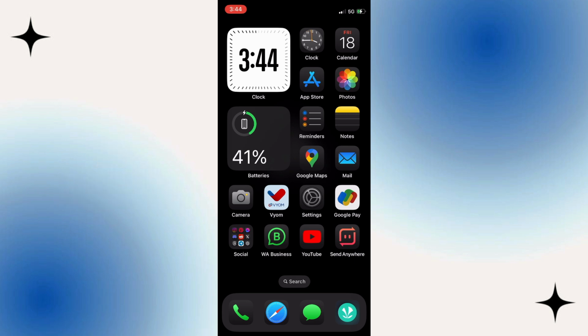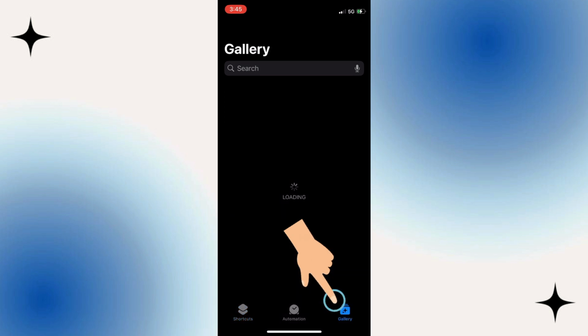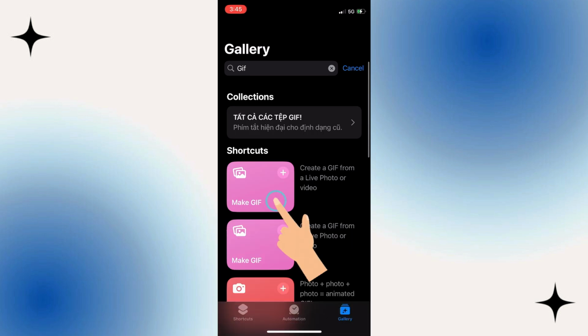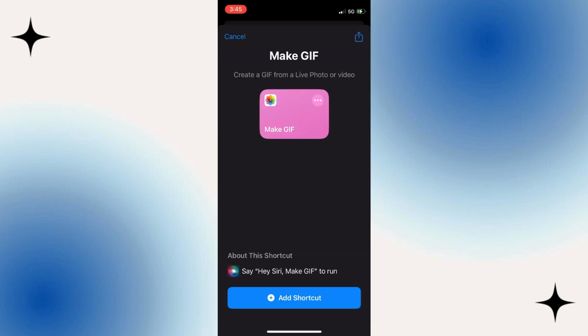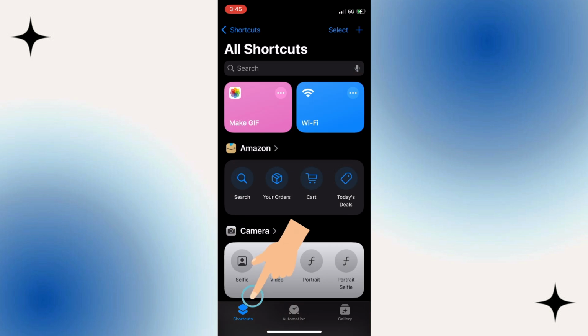The first step is to open the Shortcuts app on your iPhone. Now tap on Gallery and search for GIF. Select this to add it to your shortcuts. Now tap on My Shortcuts. Then click on the shortcut that we've added.